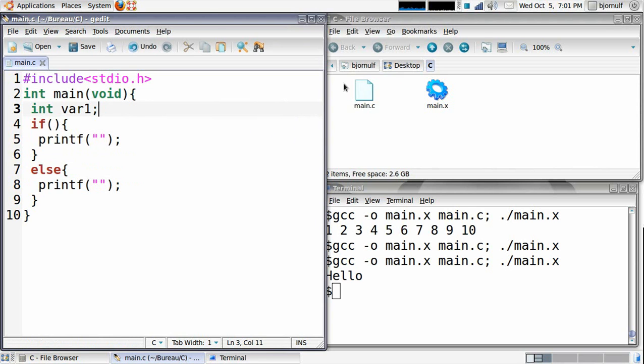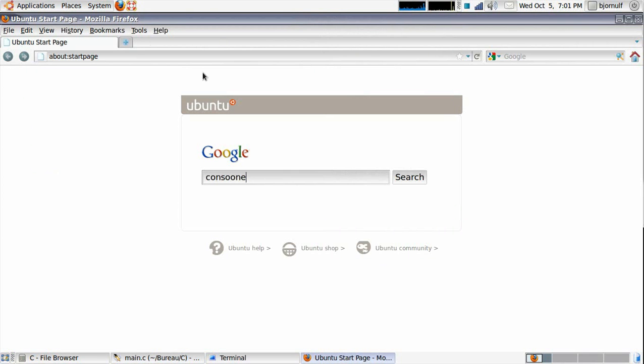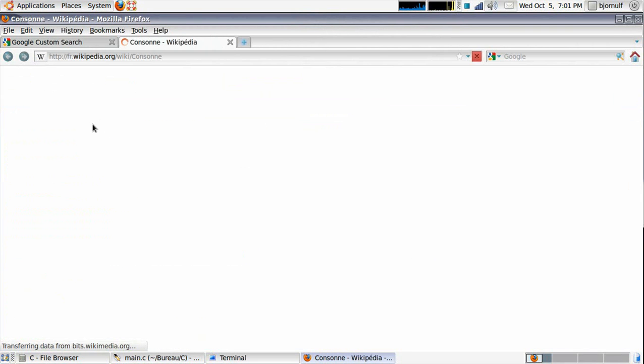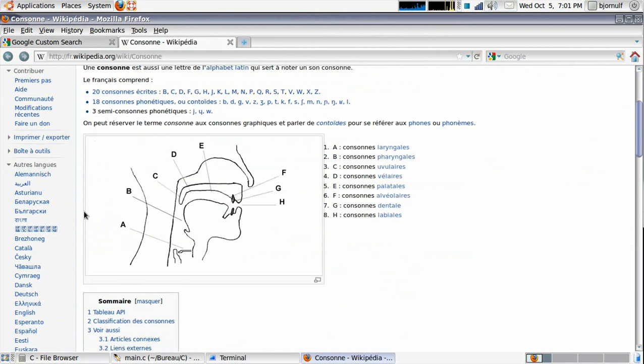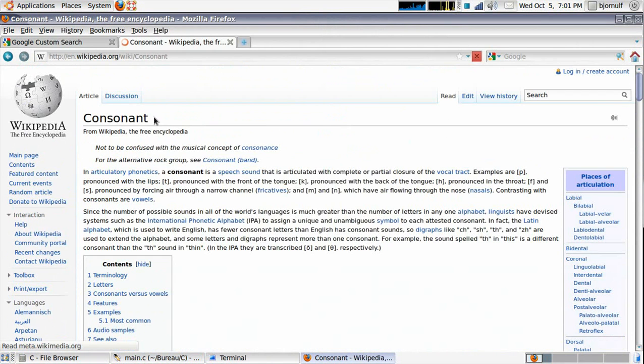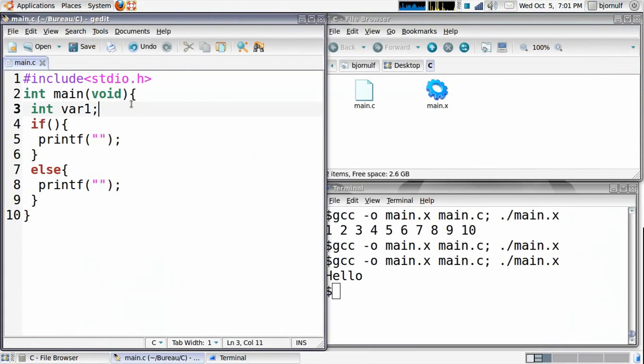I don't want to make a mistake. I think consonant. You know what I mean? Consonant? Let's take the translation. I'm not sure about it, so let's try the English for that. Consonant? Yeah, that's it. Okay, so we'll work with vowels and consonants.